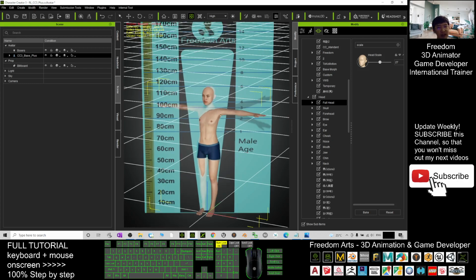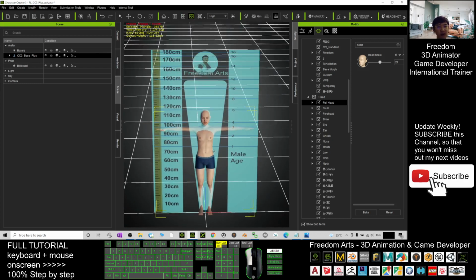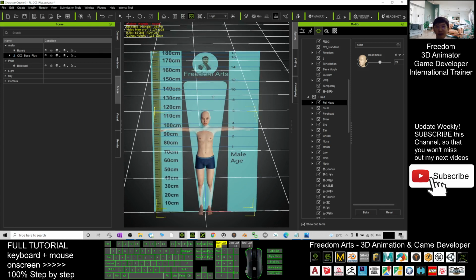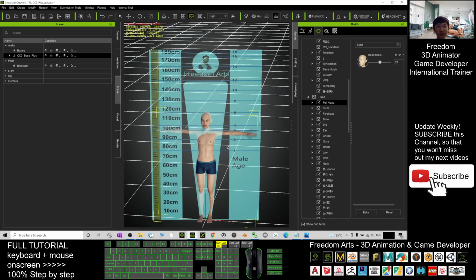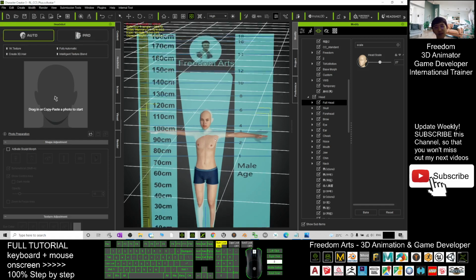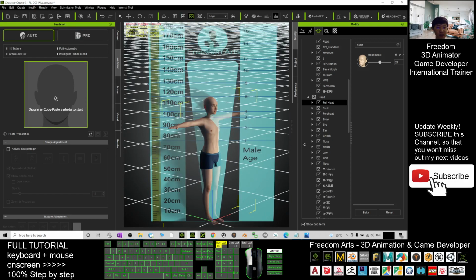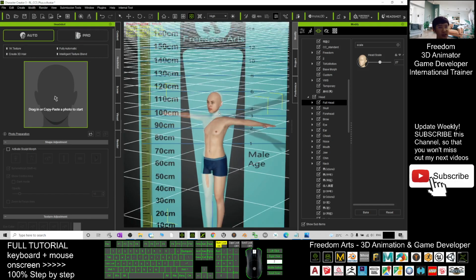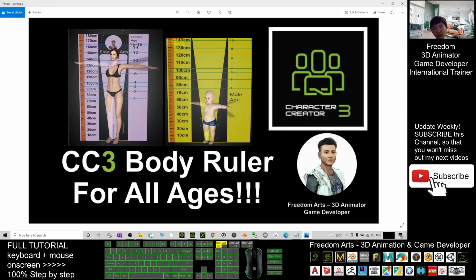Alright, that is how we create kids or any other ages of humans just by using the ruler that I provide for you. This is an ultimate reference. Next, if you want to use the headshot, by using a photo to create any kids, you can just drag in any photo to generate your children. That's really easy just by using the ruler that I provide. This is the body ruler for all ages. Just go and download it.